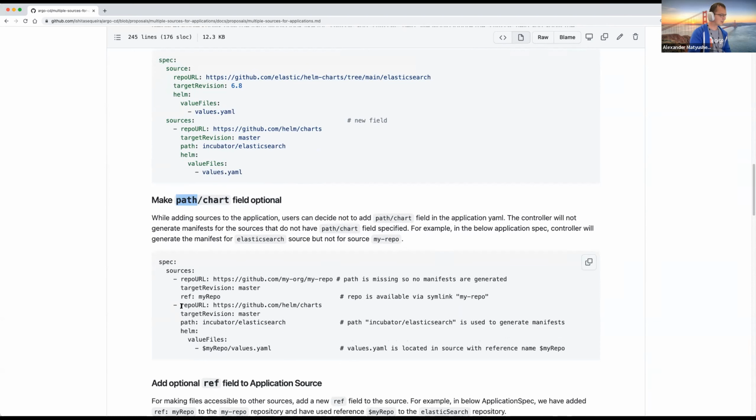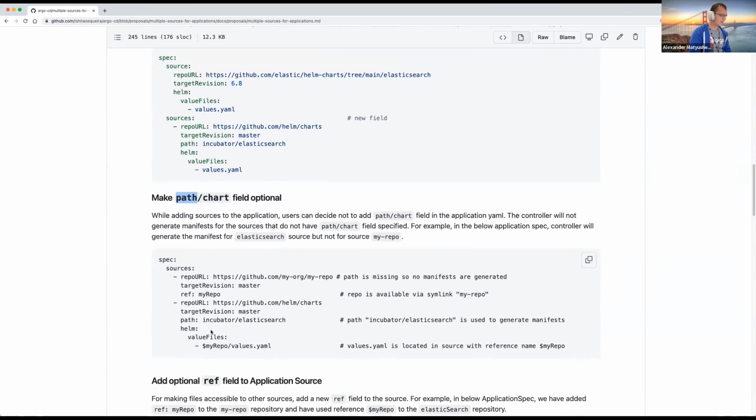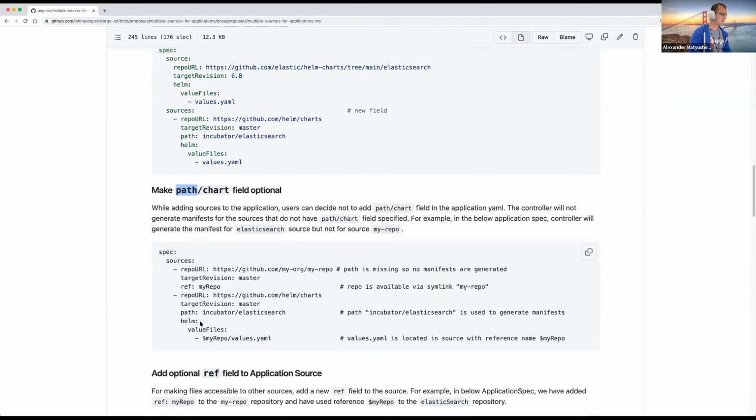And then the second change: it is not clear how would Argo CD know, how would you express in your spec, that you want to get files from another repo? To make that possible, we want to introduce a new field on the source called ref. And actually it's subject to change. I think we want to make it name instead of ref, but I would use ref because this is what we have in documentation right now. But ref is basically a name of that source. And you can use environment variable substitution in your second source definition to reference files from the first source.